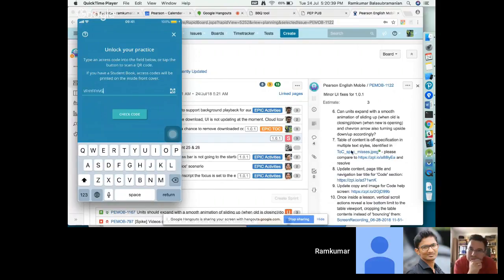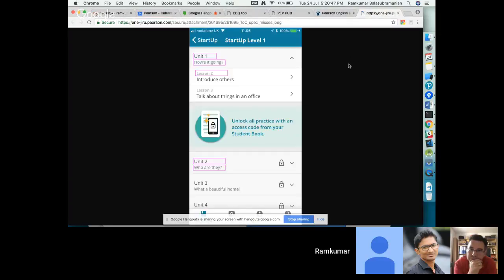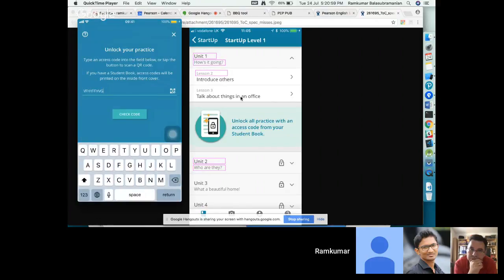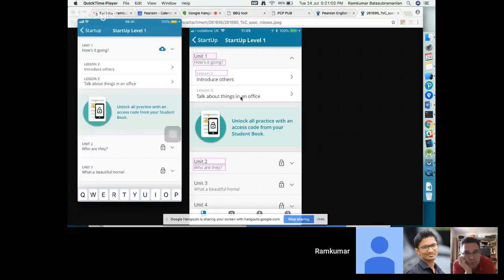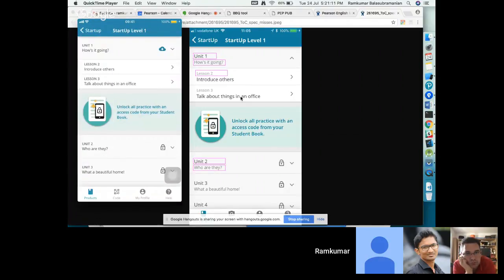The next one is table of content specification in multiple text styles identified. So we have fixed. We have fixed now. We have changed as per the new markup. The unit one, the caps, letters, and some fonts, some styles are updated as per the new markup.